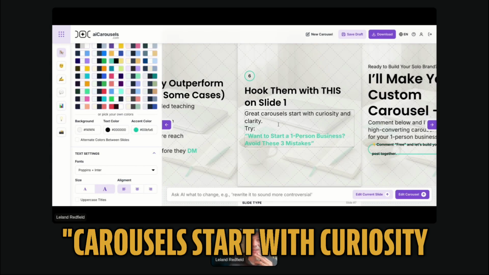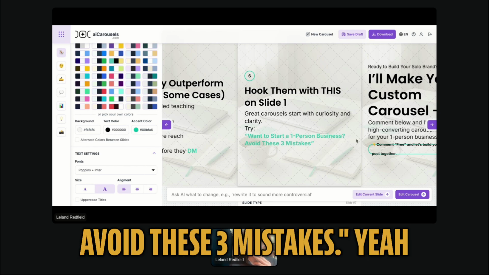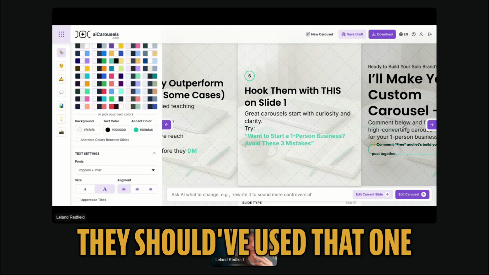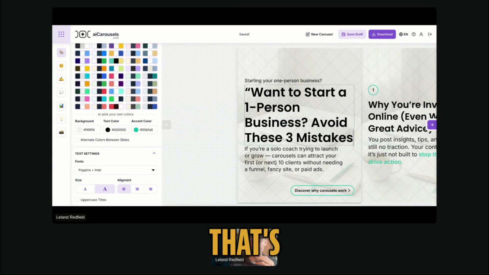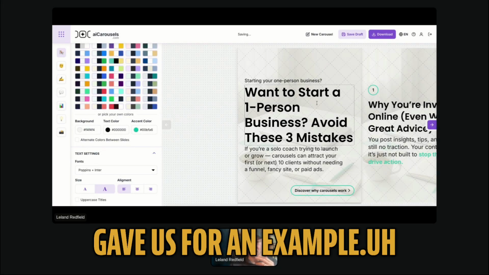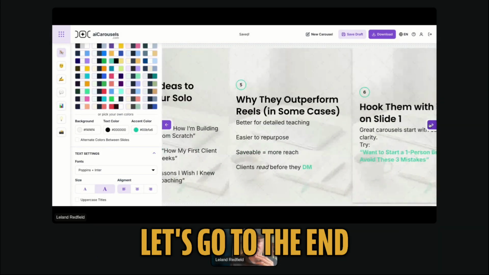Carousels start with curiosity. Want to start a one-person business? Avoid these 3 mistakes. Yeah, see, that would have been a good hook. They should have used that one. I'm going to steal that one. And we're just going to use that same hook because that's a better hook than the one that they gave us for an example. All right, let's go to the end.